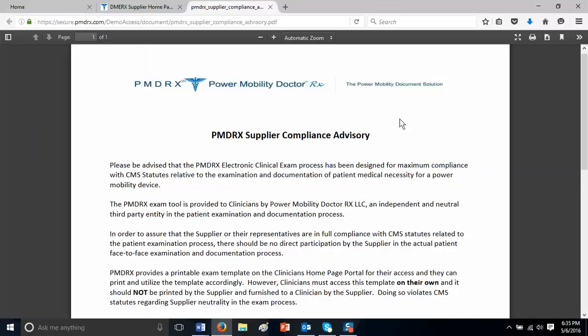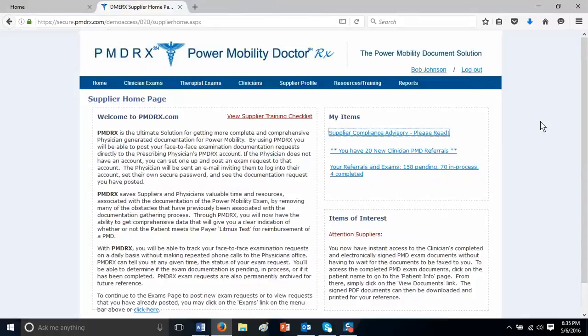Compliance with CMS standards and regulations is a high priority for PMDRX. Please read the Supplier Compliance Advisory. After you have read the advisory, you can close that screen and continue.